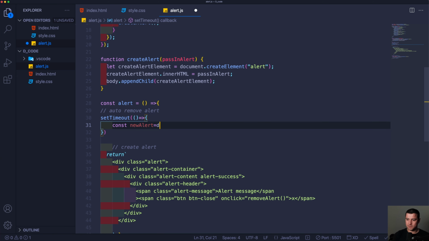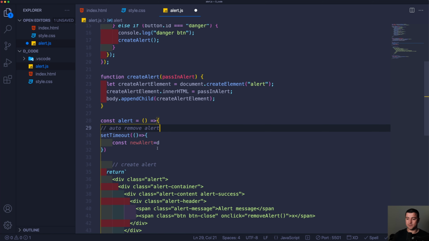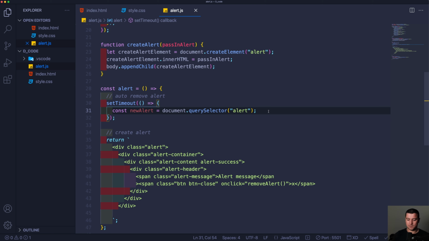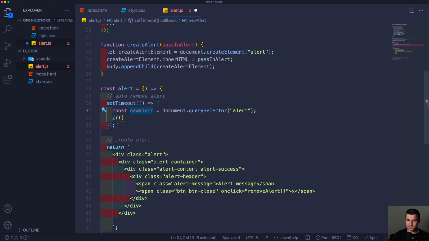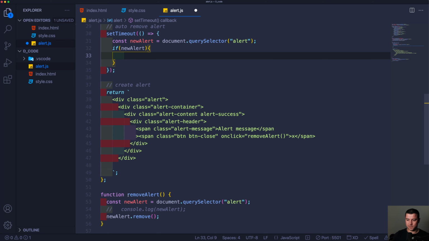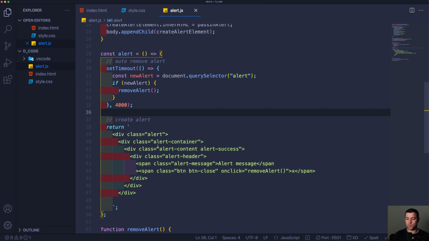I'm going to go to the document. So basically the scope, we already had it here in our remove function, but the scope of this const is within this function, so I need to create another one. Okay, so I can basically just copy this and replace it here. And let's also create a condition. So if new alert exists, then we're going to call upon this function. Okay, and this should be executed in 4,000 milliseconds, or basically 4 seconds.